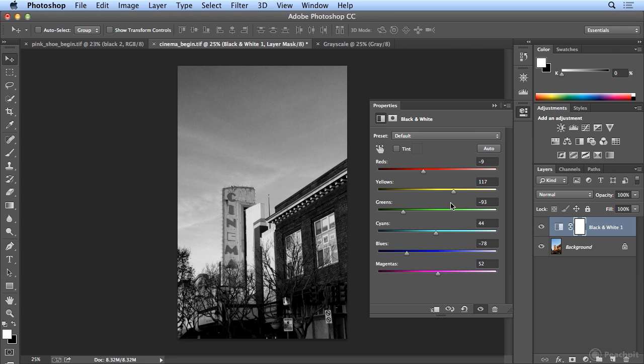Magentas will do virtually nothing, and I think I'm going to go brighter, even blowing out the detail here to really make that sign pop.